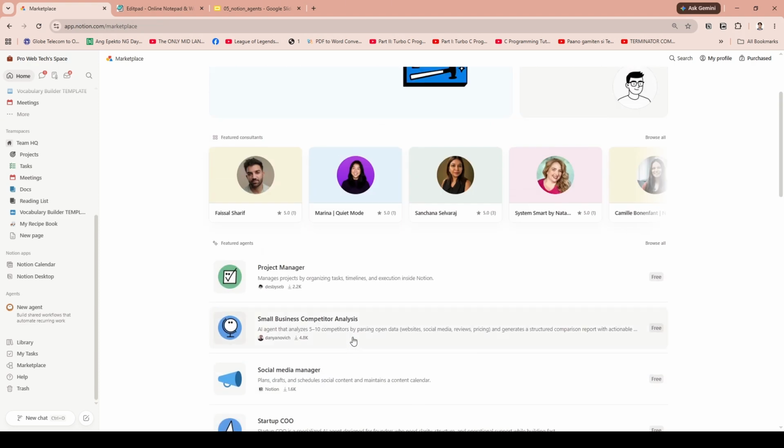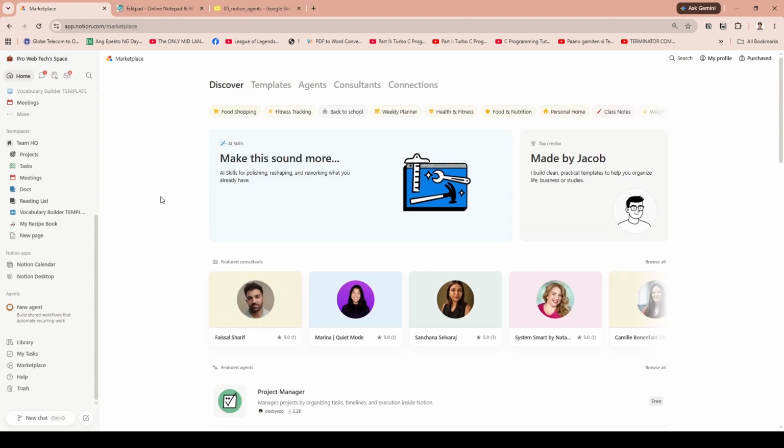That's it for this tutorial on Notion 3.0 agents, explaining mind-blowing use cases with AI.